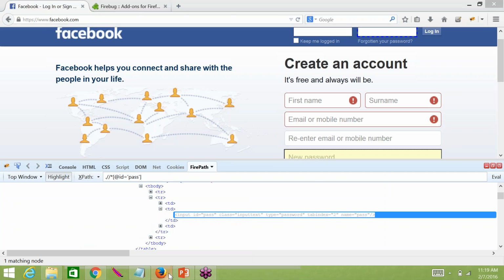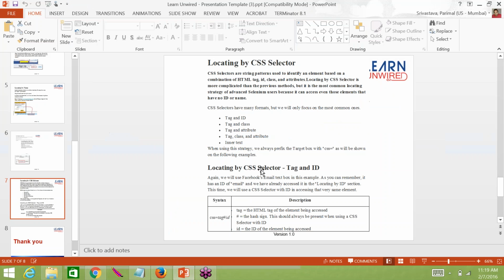Okay, one more thing we will take it up. It is locating by CSS selector. What is CSS selector? CSS selectors are string patterns used to identify an element based on a combination of HTML tag, ID, class, and attributes. Locating by CSS selector is a bit more complicated than the previous methods, but is the most common locating strategy of advanced Selenium users because it can access even those elements that have no ID or name.